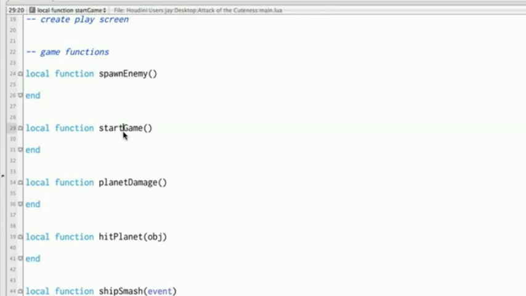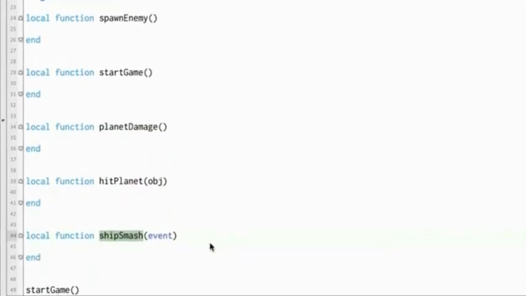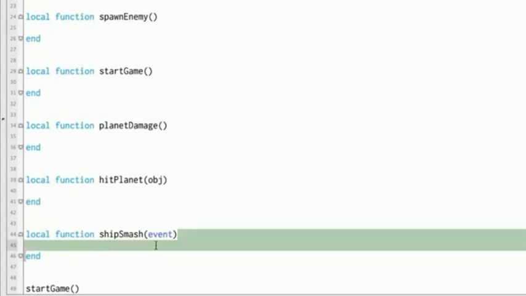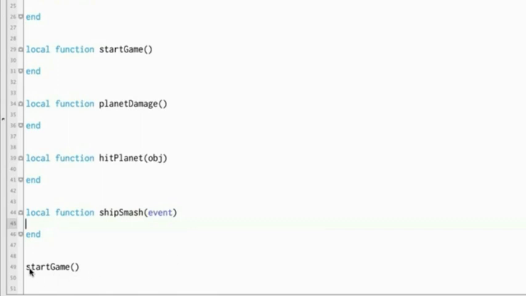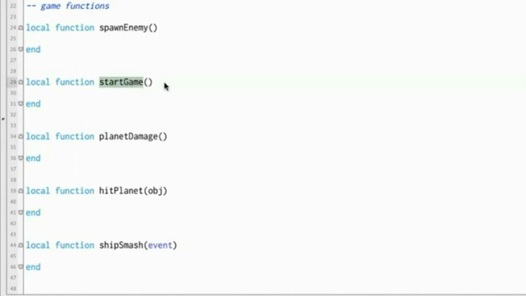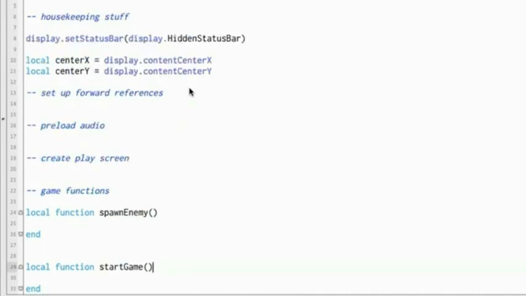So we're going to have a function called spawnEnemy, which is going to spawn an enemy. One called startGame, to kind of set things up. PlanetDamage, because when the planet gets hit by one of these enemies, something needs to happen to it. And then the actual hitPlanet. So actually, hitPlanet will happen first, and if hitPlanet happens, then it calls planetDamage. And then we have one called shipSmash. So if you're able to smash one of the ships before it gets to the planet, cool, the code inside here will run. And then at the very end, we have a call to startGame. What that means is that it'll run up here and run any of the code that's in this function right here. Okay, so this is what we're starting with.